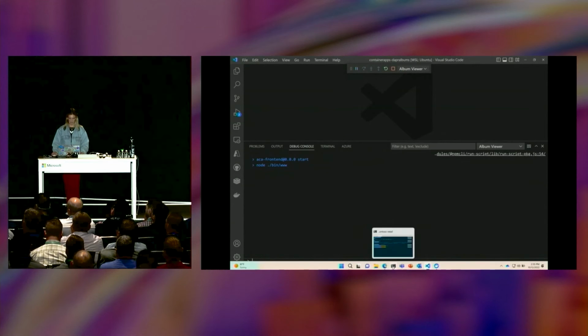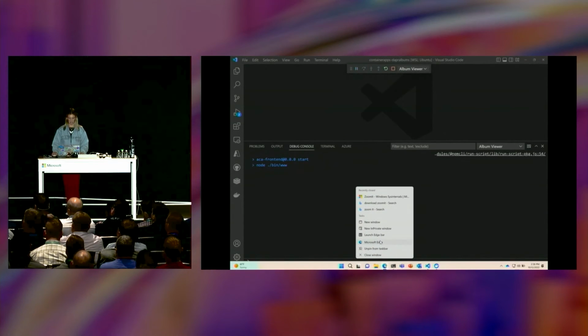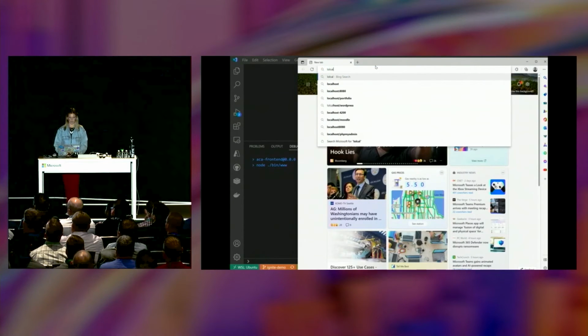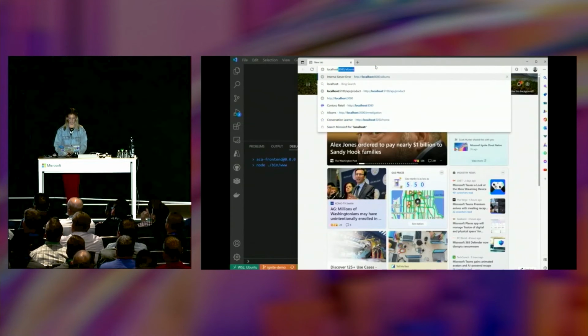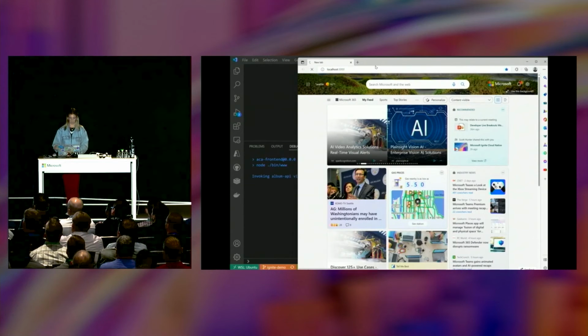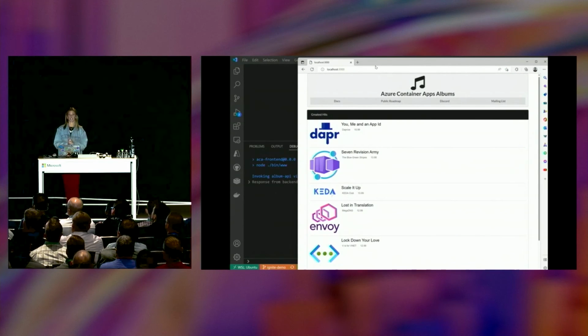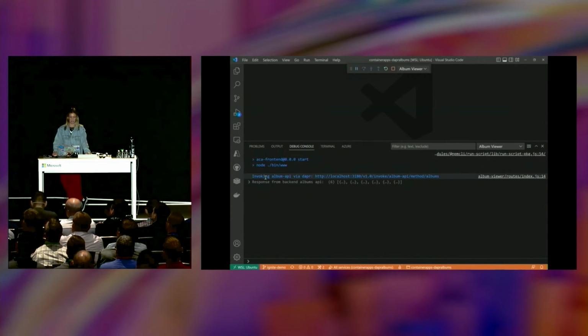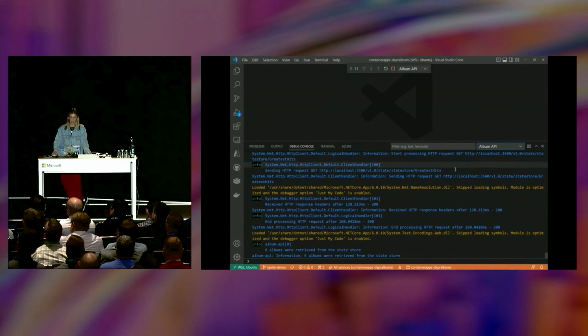So let's take a look at the actual album. We'll go to Microsoft Edge. And what's funny is I think it's running on the same port as the other one, but hopefully I stopped that app. Okay, so we've got our application up and running, and you can see here that we loaded our albums from the backend API. So you can see here I invoked the album API via Dapr, and on the backend side, you can see that 6 albums were retrieved from the state store.